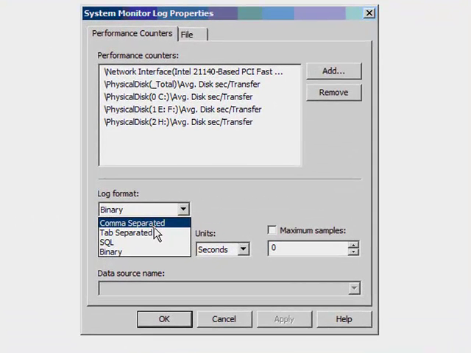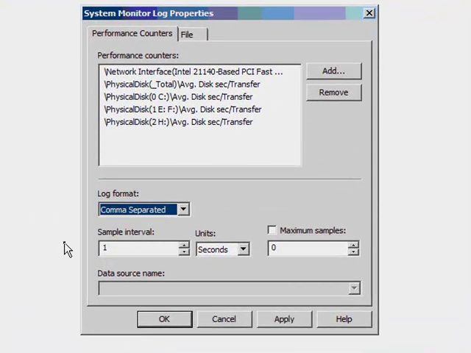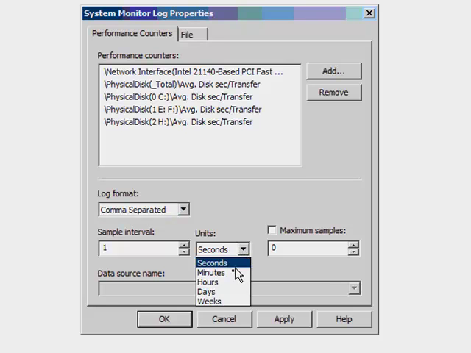The default is binary, and this is just me, I like the comma-separated value because I can then put those into Excel and use them. A sample interval every 1 second may be too much. You may want to do every 5 minutes or whatever you want to do. Keep in mind that every second, if you have a lot of stuff that you're collecting, this can actually slow down your machine too.